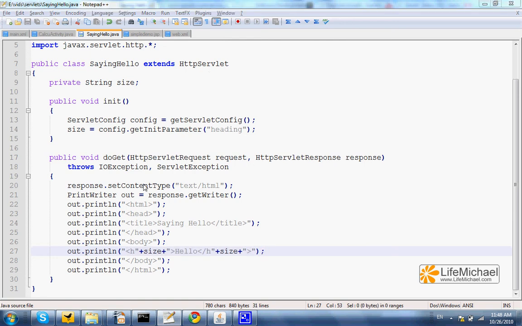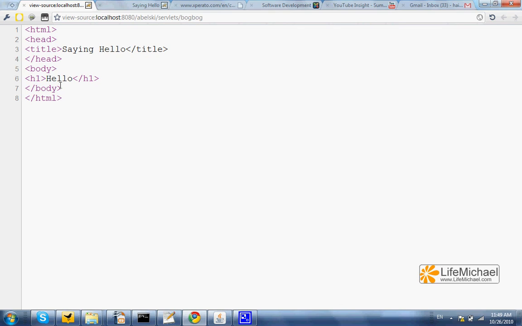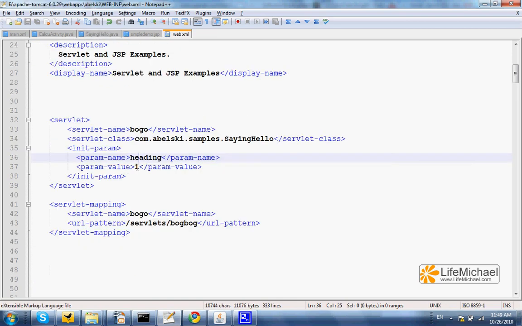So when we call the servlet, and this is the case, the output to the web browser would be an HTML source code that includes the usage of the adding element with the size we asked. In this case, the size 1.